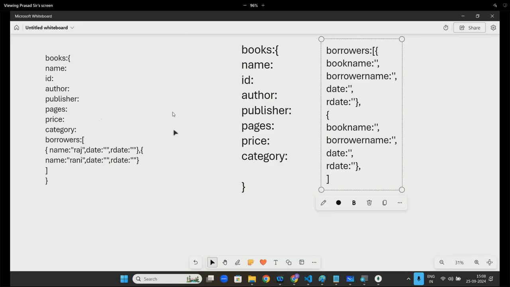Any approach you can use. The second approach is called normalization. If you create a database like this, dividing everything into smaller chunks so that they can be connected, that is called normalization. The first approach, everything inside one thing, is called denormalization. Is it clear, everyone?